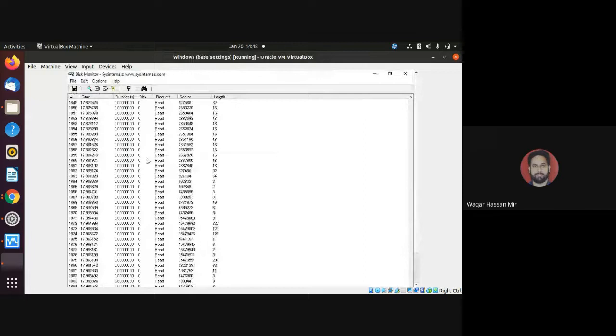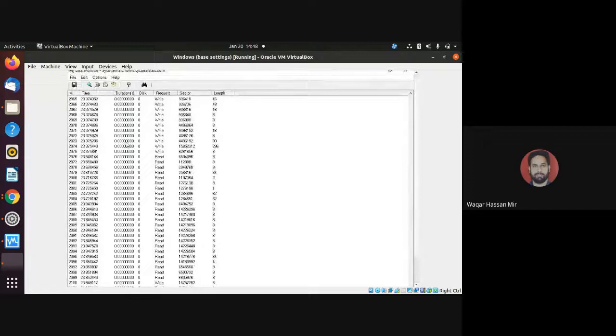Here you can see the I/O requests that are currently going to the secondary storage, since my system is running. This is the timestamp telling you we have waited 31 seconds, and after that around 34 seconds, there is a read request. This is going to this sector, and this is the length, which is the number of blocks it is taking. See here.